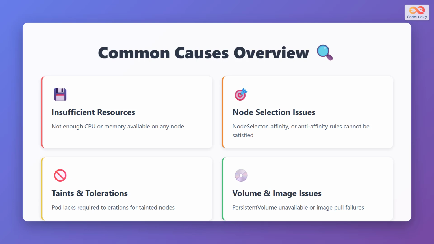There are four main categories of issues that cause pods to remain pending. First, insufficient resources, which occurs when nodes don't have enough CPU or memory available. Second, node selection issues, where node selector, affinity, or anti-affinity rules cannot be satisfied by any node in the cluster. Third, taints and tolerations problems, where the pod lacks the required tolerations to run on nodes that have been tainted. And fourth, volume and image issues, including unavailable persistent volumes or failures when pulling container images from registries.